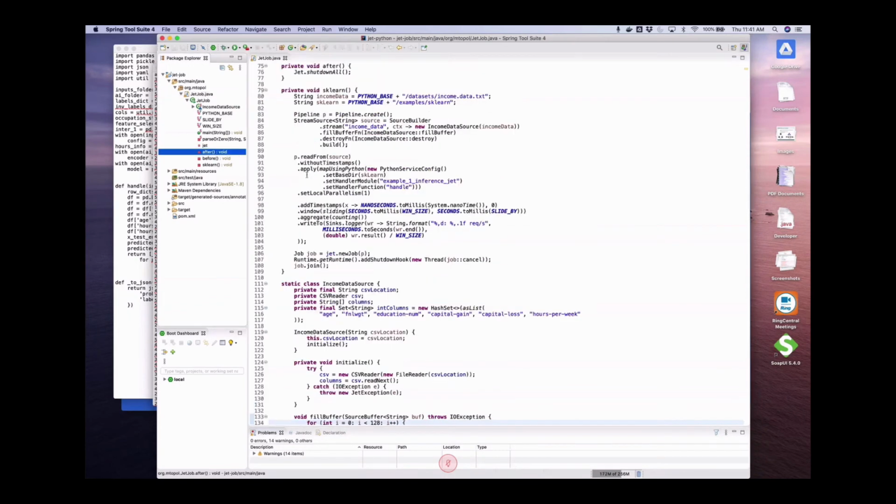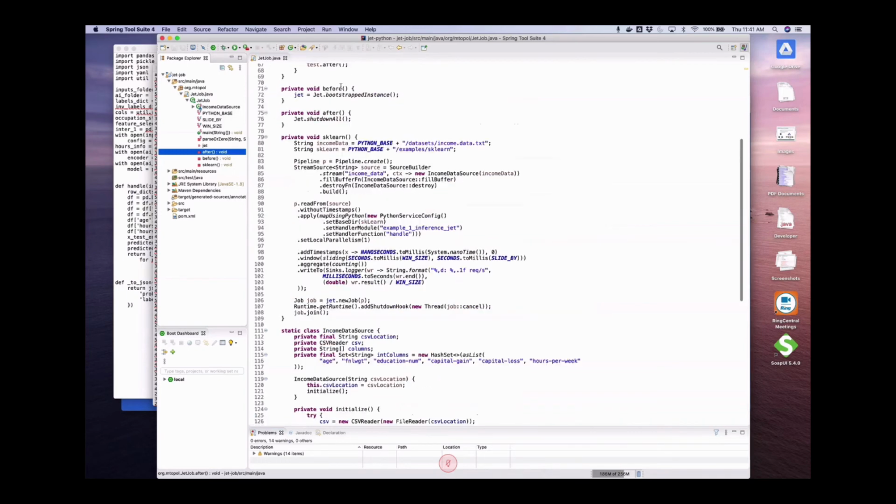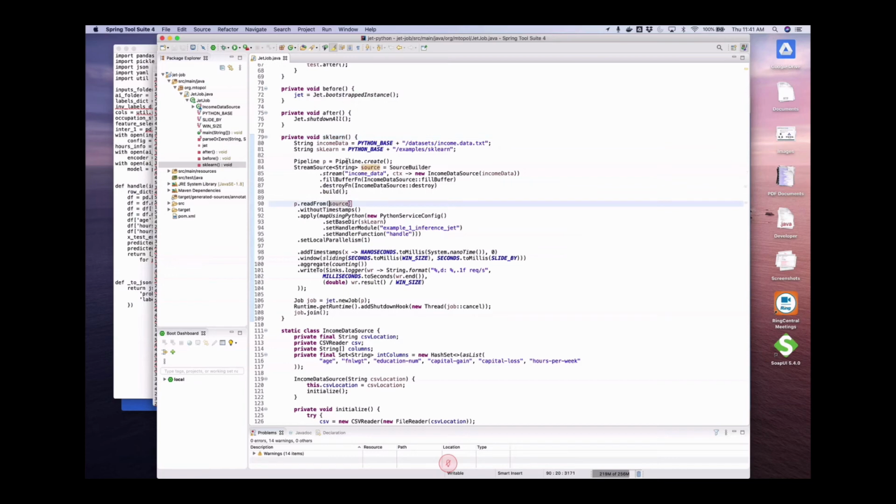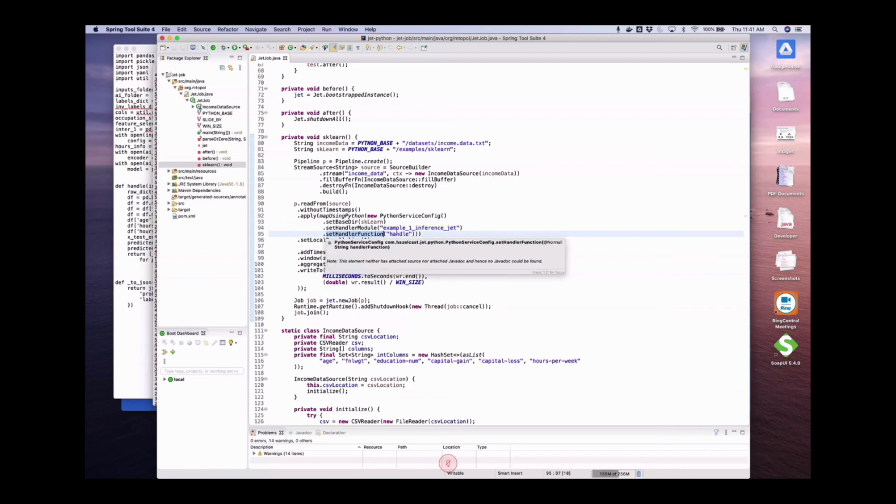There's a before step here, which simply sets up the Jet Bootstrap instance. And then there's the actual step here, which actually calls the Jet module. So here you can see in my pipeline, what we call a pipeline is what we're building, and we submit that to create a job. I'm using the API map using Python. I'm setting my base directory. I'm telling it which Python module to use. And as Dale mentioned, you can actually specify the function within the module.